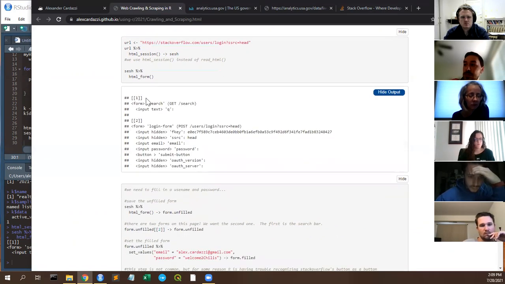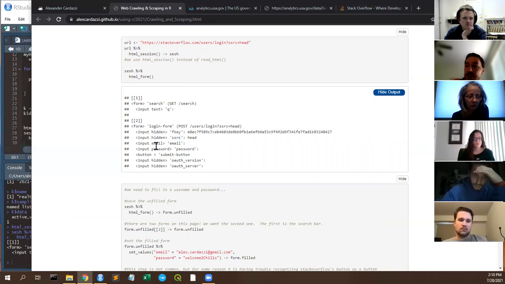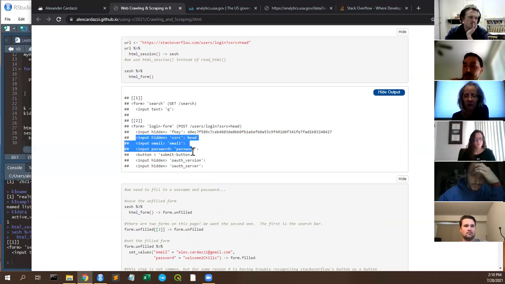If I look at the form, there's two here. So there's a search form, that top one, but then there's a second one. And the second one is a login form. So we have this F key, this SSRC, and then these are both hidden, right? So you can't even see these. But then you have an email, a password, a submit button, and then you have these authorization things that, again, are hidden. So this is what you would see. You would see an email, password, and a submit button to log in.